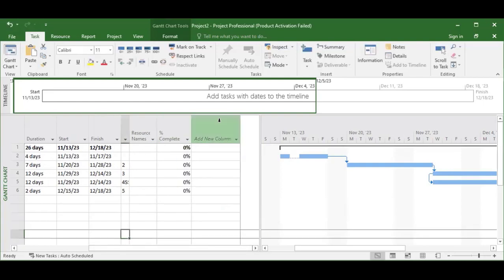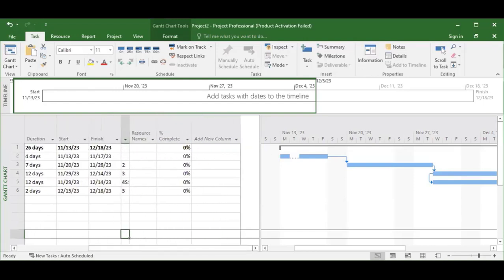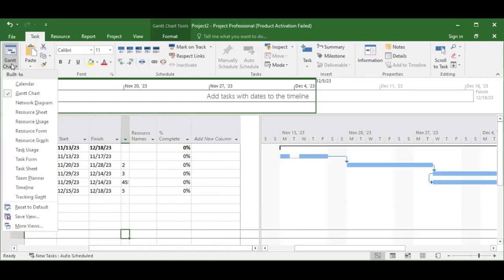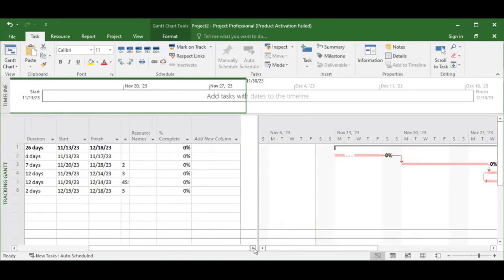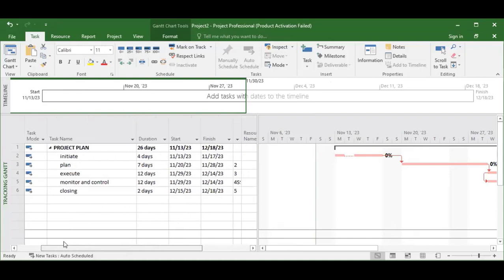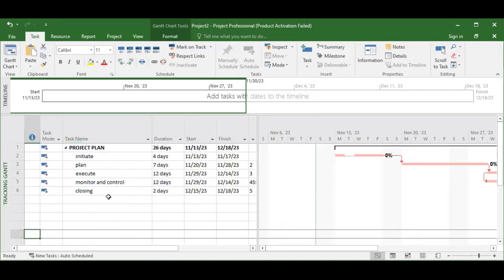At times, if you don't even know the columns that are relevant, you can come here, and there are some templates. Tracking Gantt is here. When you click Tracking Gantt, it shows you relevant columns. It brings out those that are necessary. We have not saved as baseline. All right, so we will still go into that.